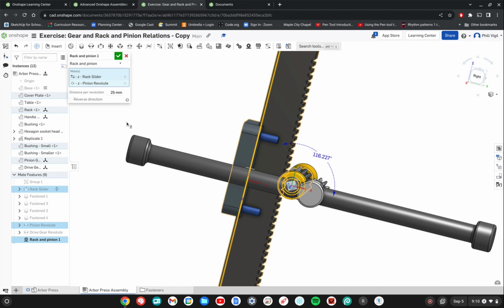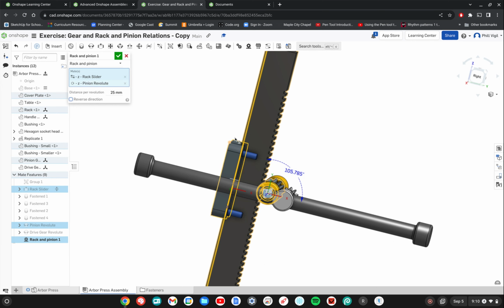Let me show you what it would look like if it was not correct. So in this, I'm going to go ahead and on purpose reverse it and then show you this movement. So that's not how this is supposed to go. It's reversed. So if you ever find yourself in that position, all you simply need to do is click on the reverse direction option, and then it will do the opposite, which will hopefully fix your problem if that's happened to you. All right, so now we have that relationship working out nicely.